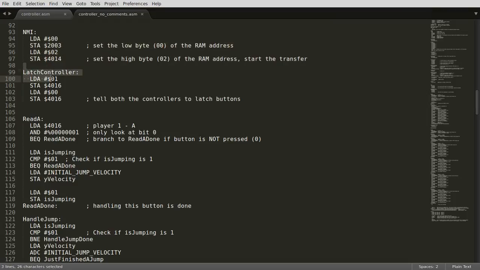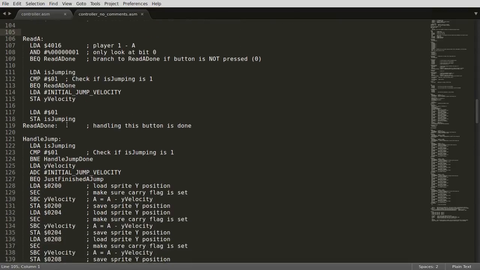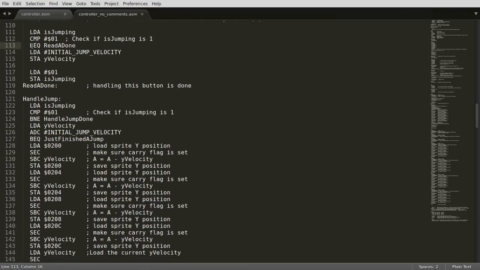So then it enables the controllers by latching to them, and then the rest of this is all reading controller data. So we read A to check if the A button is being pressed, and if it is being pressed, then we need to start making Mario jump. And so if he's already jumping, we don't do anything because we don't want double jumping in this game. And if he isn't jumping already and we pressed A, then we set his initial jump velocity.